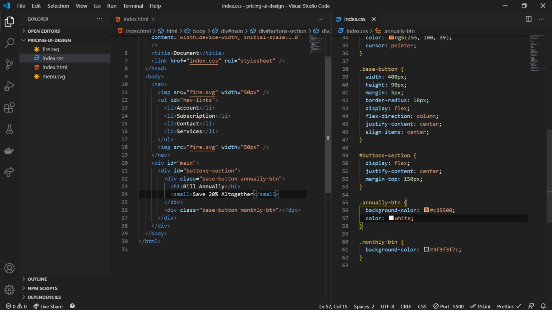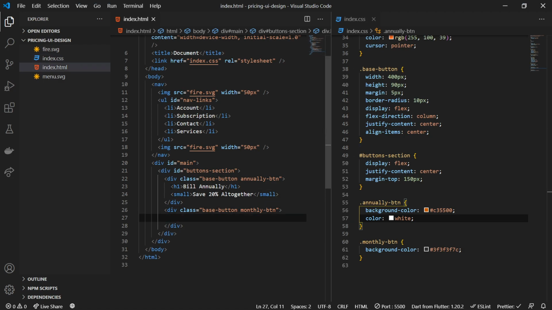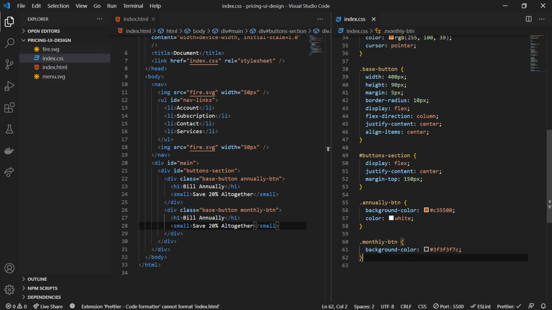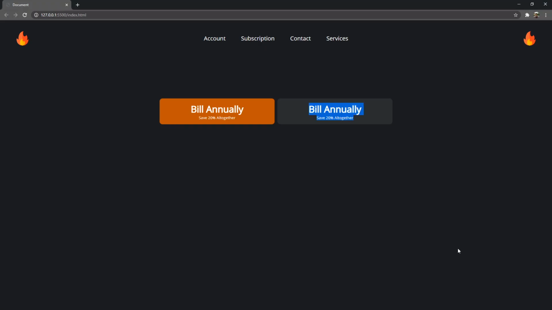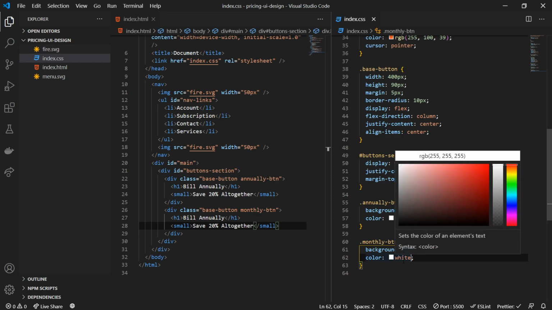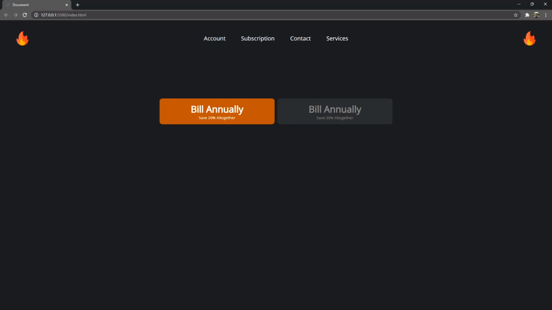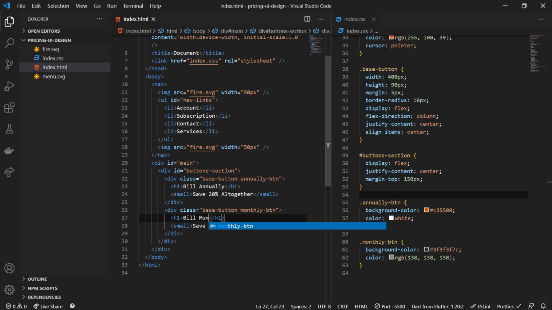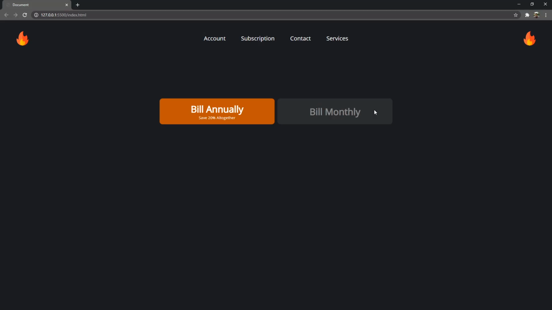Now we're going to do the same with the second button. You can see that it looks very similar. We'll change the font color as well. Do a white, but we won't do white. We'll do like a dimmer version of white, just so it kind of fades in, so it has the same effect. Okay, cool. We'll change it to build monthly.